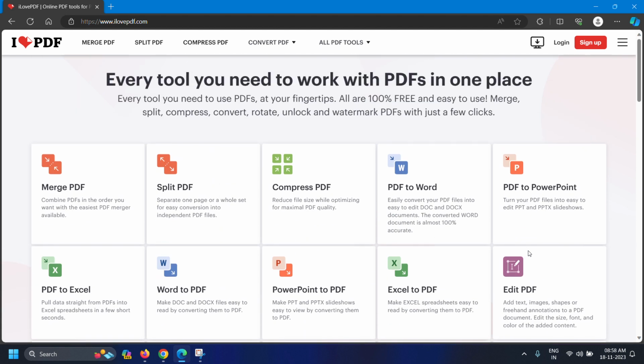iLovePDF serves as a comprehensive solution for all your PDF related needs. It is free to use and does not require any login credentials. So, explore this website now and save your valuable time and efforts.